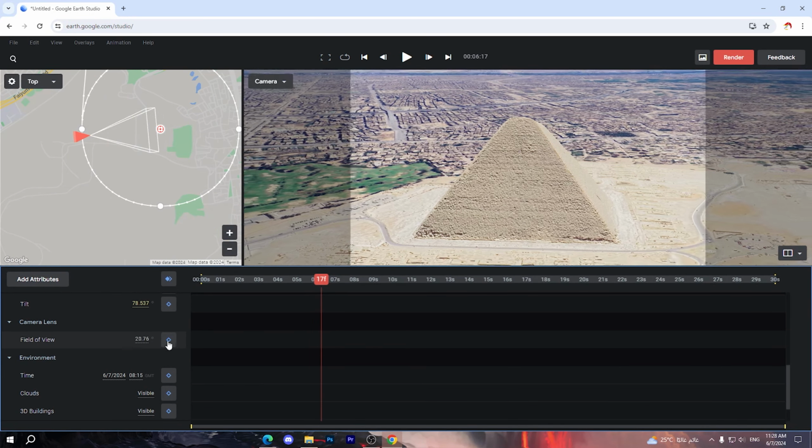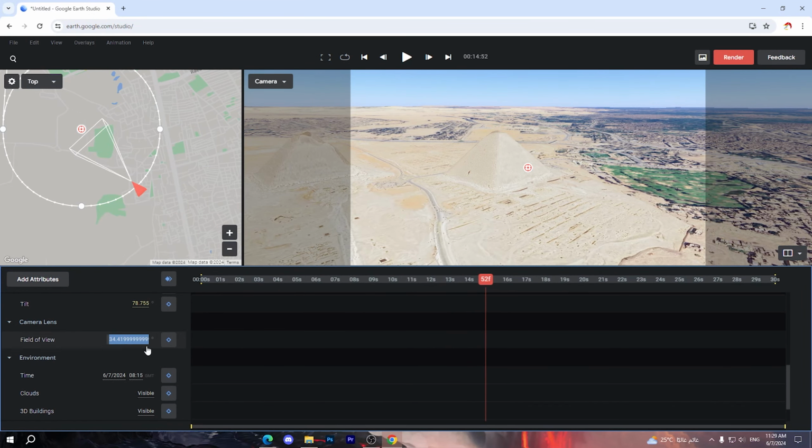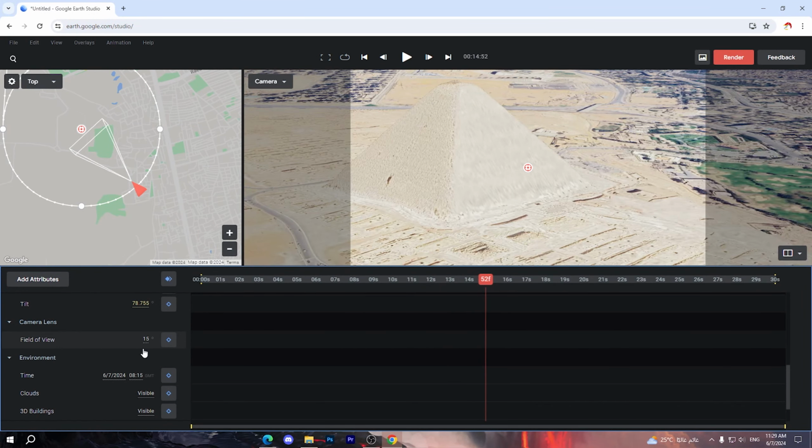Now if I increase it, as you can see, I increased the field of view so I can see more objects, and if I decrease it again, I will see fewer objects. You can also type the number that you want. I'm going to make it 15, for example. So now this is very useful in my project.